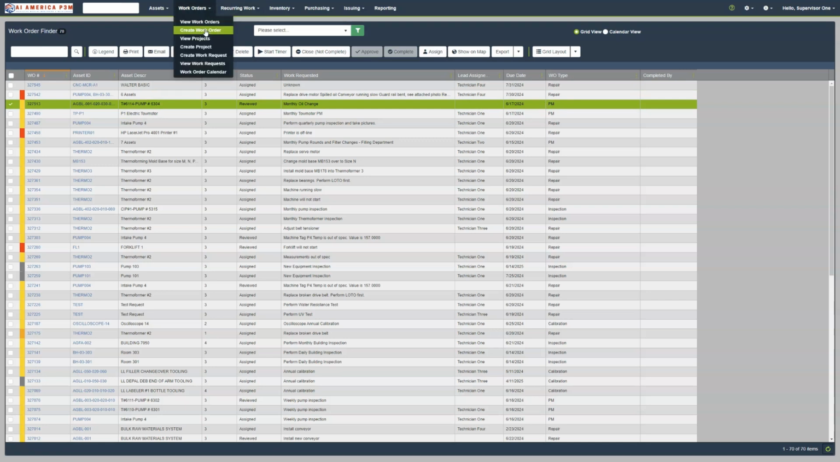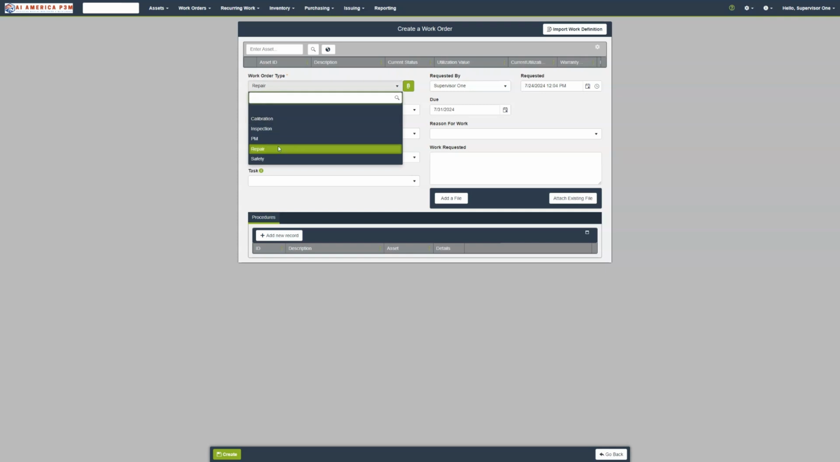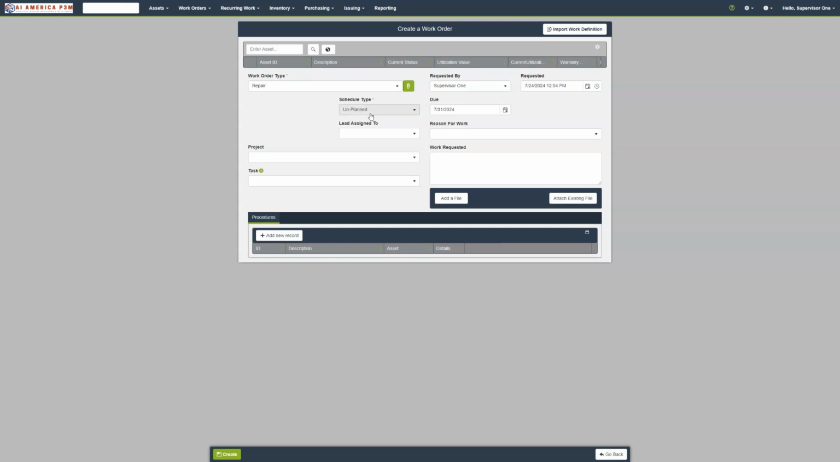Next, we can also create work orders from scratch. In order to do that, we can click on create work order, and it will take us to this page. Under here, we can choose our work order type. Is it going to be repair, safety, inspection, or calibration? And we're going to schedule the type. So it's going to be unplanned, planned, or ongoing.